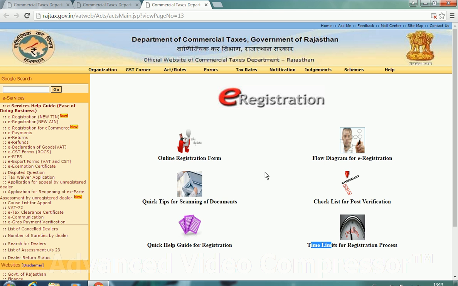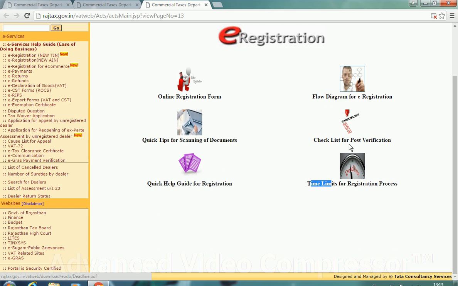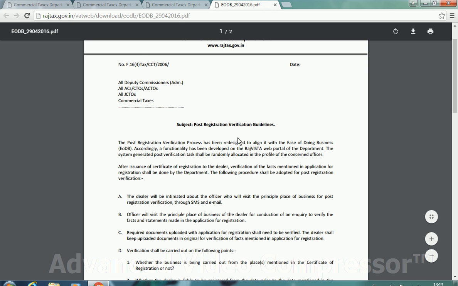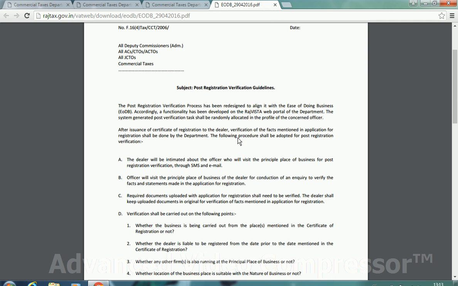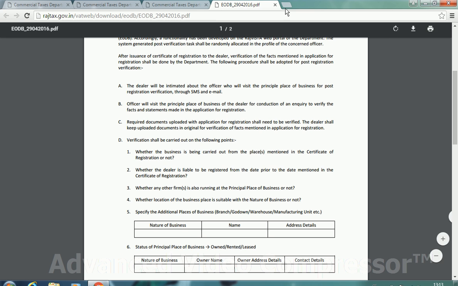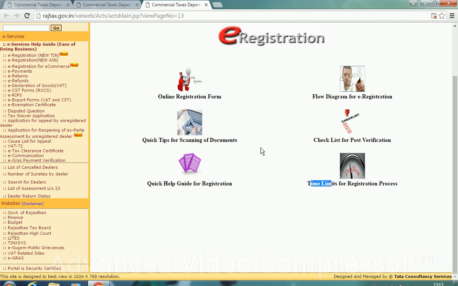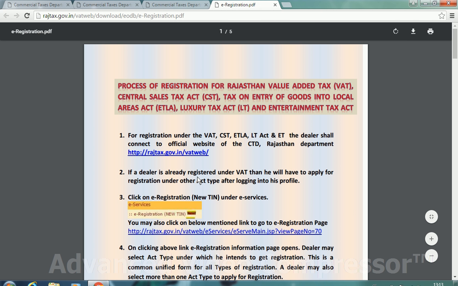Now next comes the checklist which was discussed in the flow diagram of the registration process. Here is the checklist of the post registration verification guidelines which are provided on the Rajtax website. Now the most important part is the quick help guide for registration. In this help guide, the complete workflow has been discussed, like for registration under VAT, CST, entry tax, luxury tax and entertainment tax, the dealer has to connect to the Rajtax website.